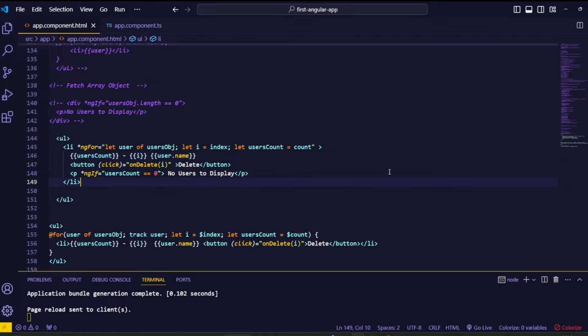Alright, so let's move on to the next lecture, where we learn how to do the same scenario using the new for loop syntax approach.